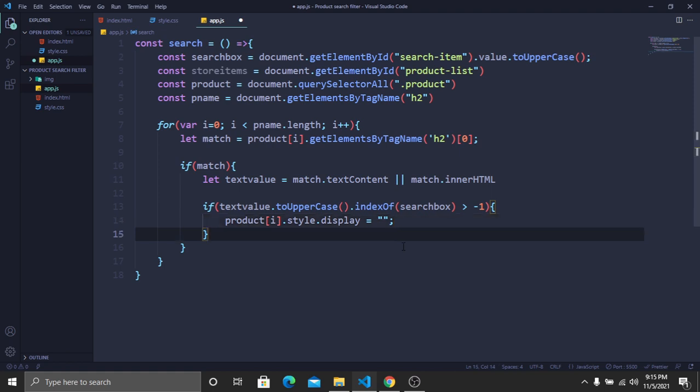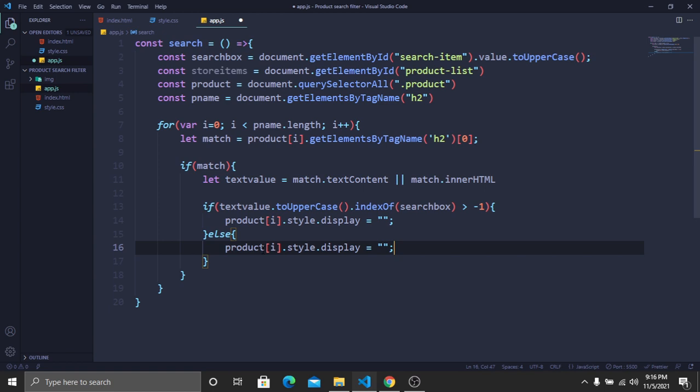And if this condition is not matching, we have to provide an else also, and our else is only true if our user input is not matching with our text value, and this text value is containing our condition. So if the user input and our product name are not matching, we have to simply remove those products from the list. So copy and then paste it here, and then in our display we have to add none. Guys, our JavaScript work is done. Now let me give you a quick demonstration.